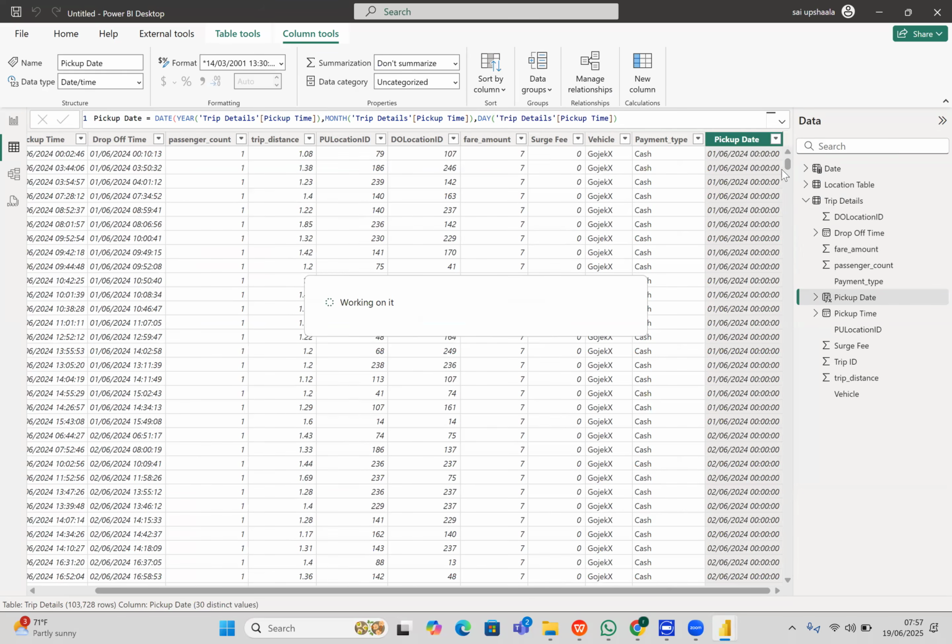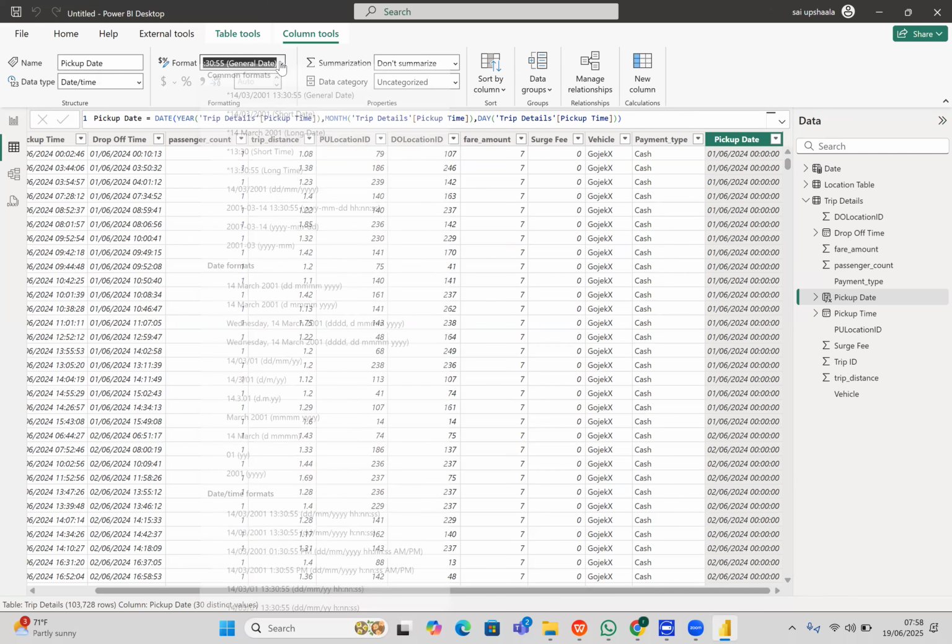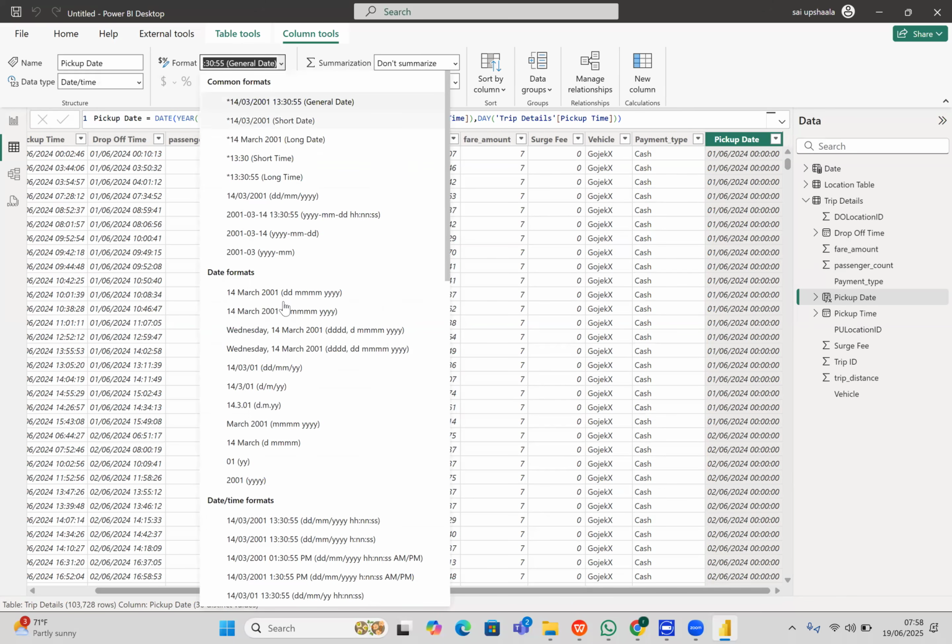So now see here, you got a pickup date calculated column only with the dates. However, because there is time related data here, it is getting populated as 0000. So let me change the format here. Click on this format. I need only date here, so I'll take this format.